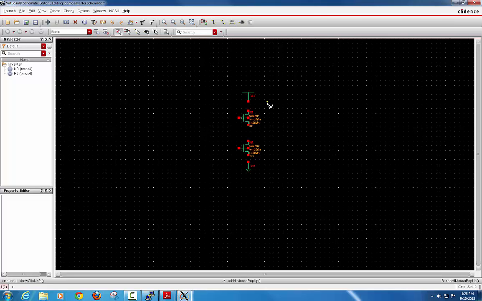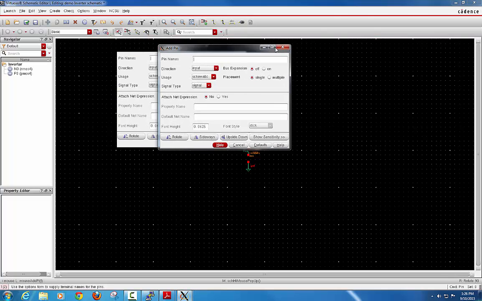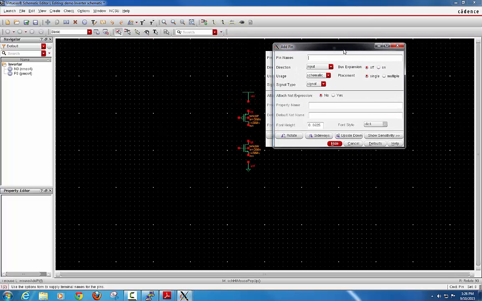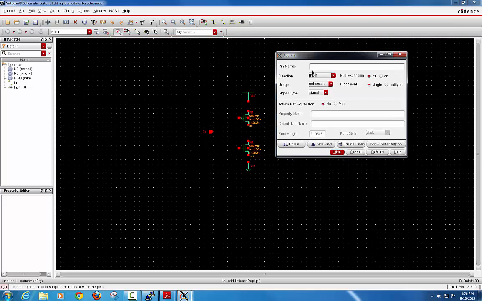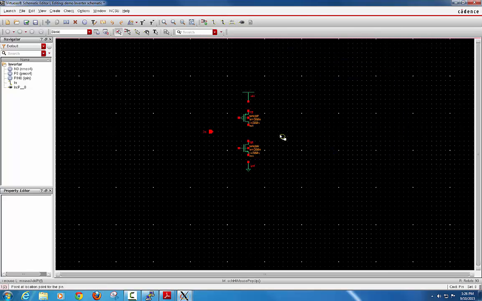Now you are supposed to give inputs and outputs, as we are dealing with only a single CMOS inverter. There will be only one input and one output. In order to do that, press P, which will let you insert pins. Let's say in is your input. Make sure that the direction of input is input, hide it, and place the pin accordingly. Again press P. Let's make one pin output. Select the direction to be output, hide it, and place it.